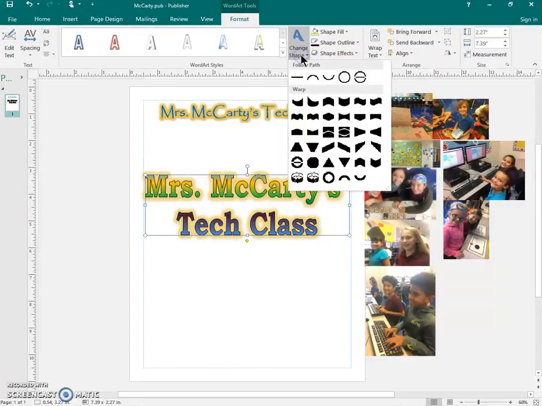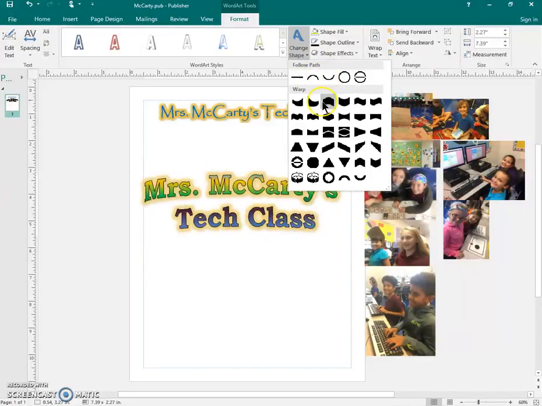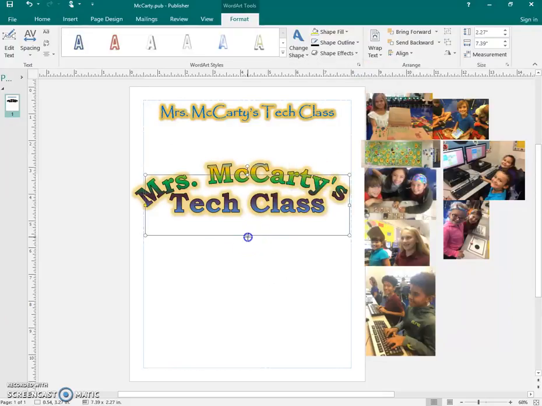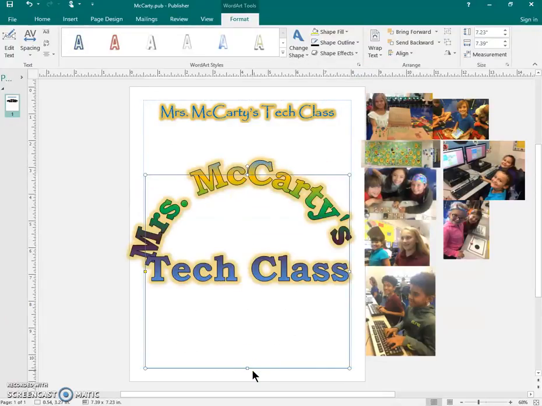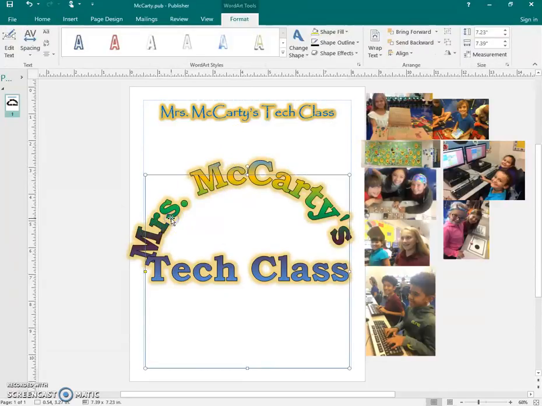And finally, you have change shape, and this is where you can make it rainbow or smiley, or you can split it in half. And as you drag, you may want to experiment. You'll see the different possibilities there with your WordArt.